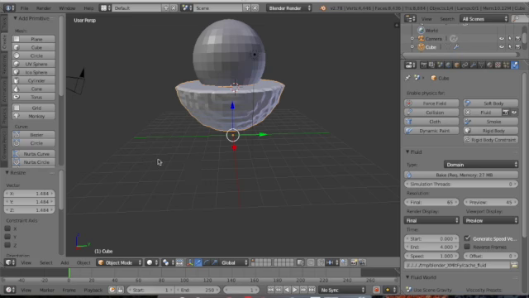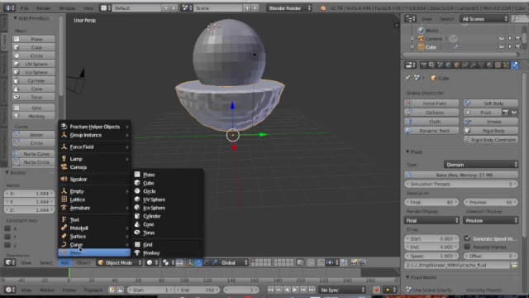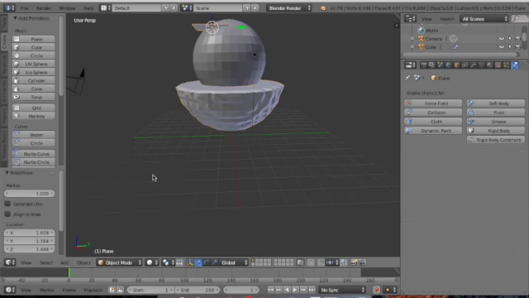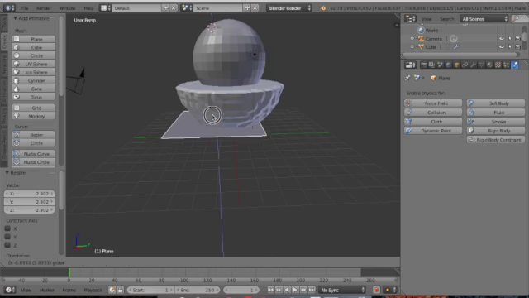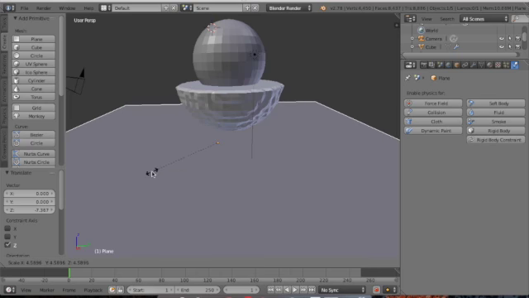But before everything, go to Add down here. Well, first put your cursor here on top of the sphere. Now Add and Plane. We want a ground actually, and do it like this, and let it behave like ground. It should be made large enough.